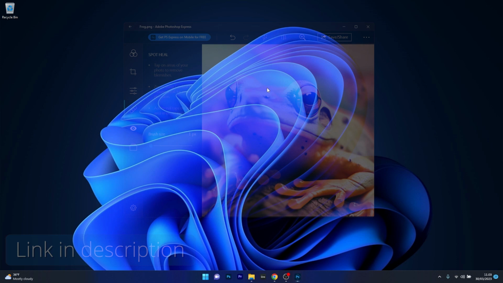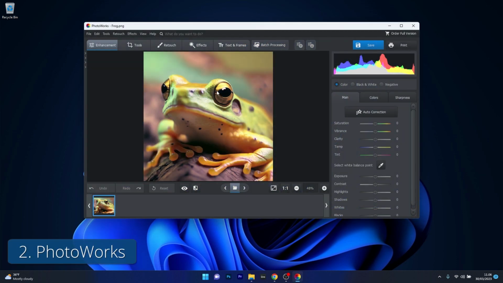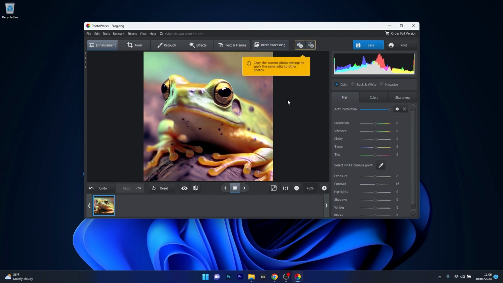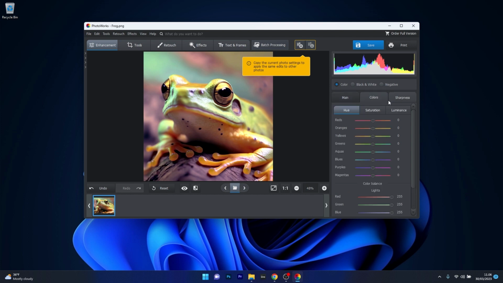Next in line, we have PhotoWorks, which is an app that claims to be a smart photo editor that uses artificial intelligence to analyze your photos and apply the best adjustments automatically. But I'm not so sure about that, as you also have a lot of cool features to tweak your photos manually to achieve the desired effects.